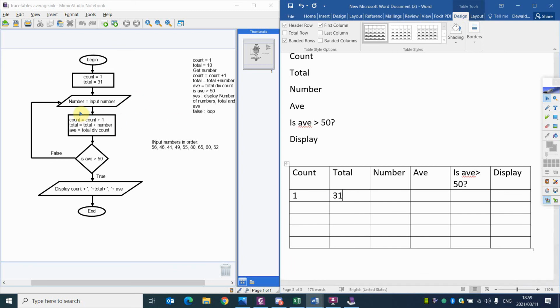The next one says number equals input the number. Okay, so input the number. The first one we have here is 56. So my number will get the value of 56. Am I correct?